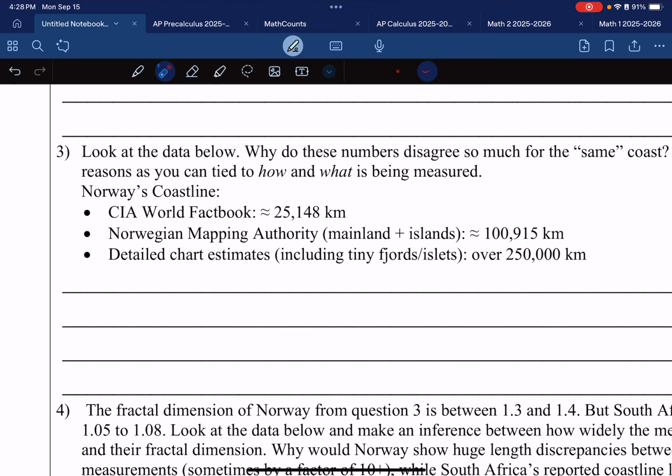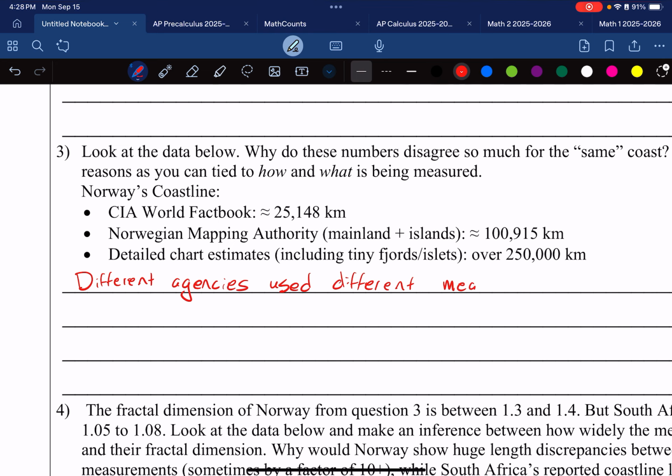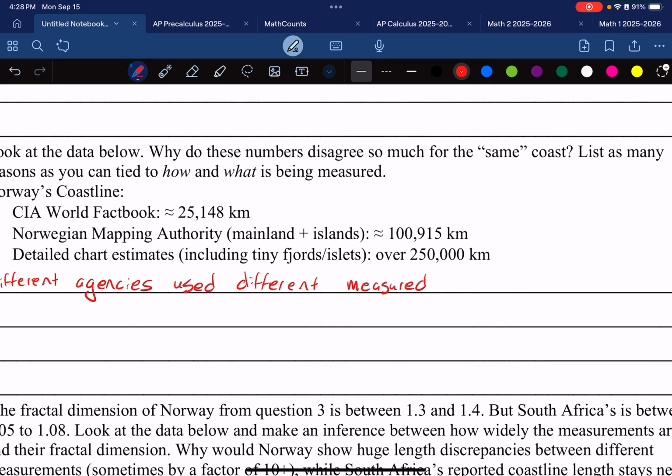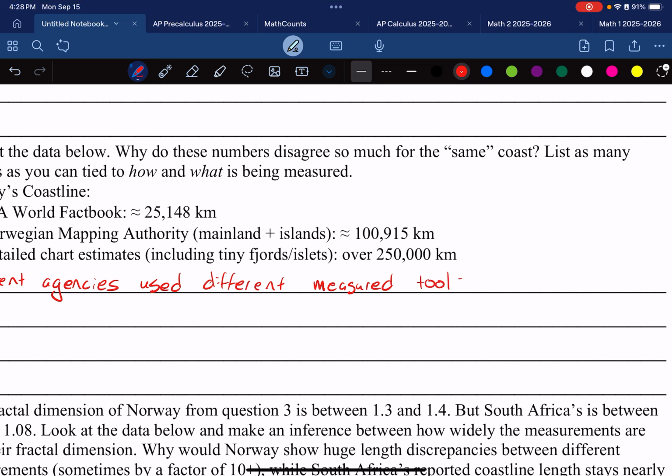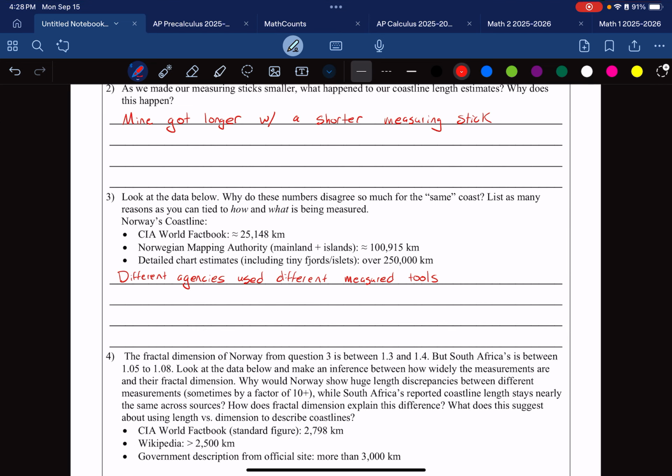So why? What's going on? You mainly want to say here that different agencies used different measurement sticks or measurement tools. Some of them look at a map and measure every 100 kilometers. Some of them measure every 1 kilometer. Different tools will give you different results. If you have a really short tool, then you'll get a really long result.